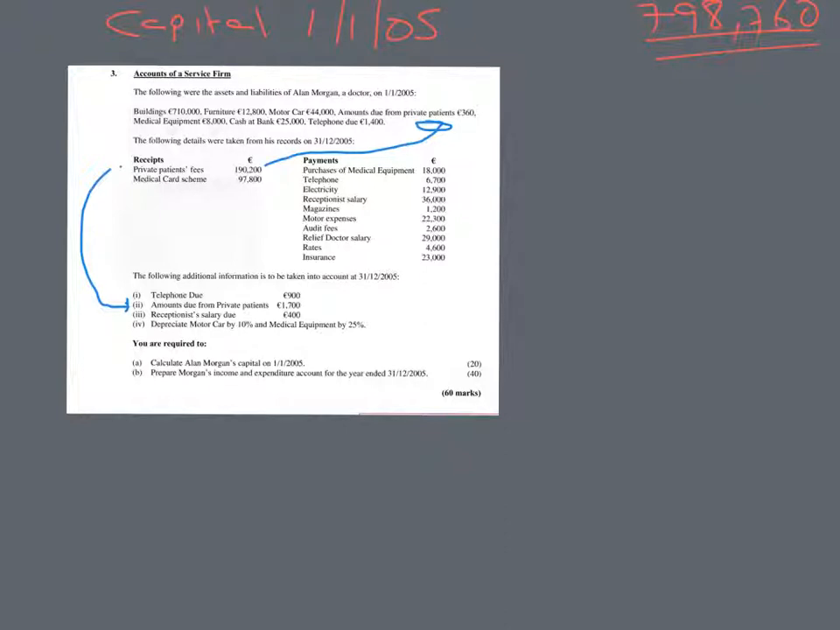I'm going to look for a medical card scheme. I have nothing up here in relation to medical card scheme, and I have nothing here in relation to medical card scheme. So there's no adjustments needed here. The next one then will be, we'll look at the payment side, purchase of equipment. Well, we're going to have to depreciate that, so that's going to be important.